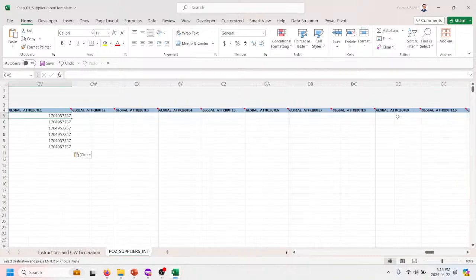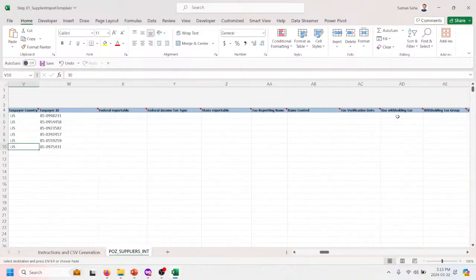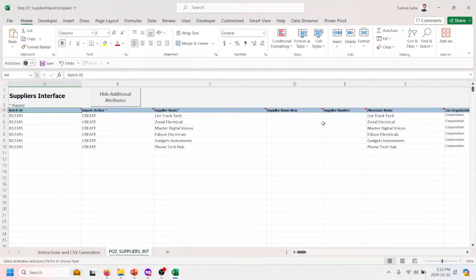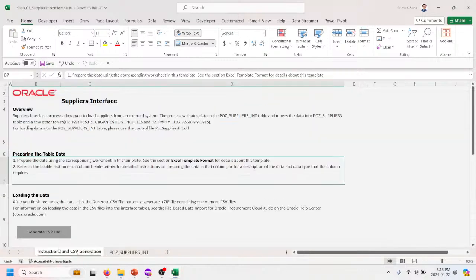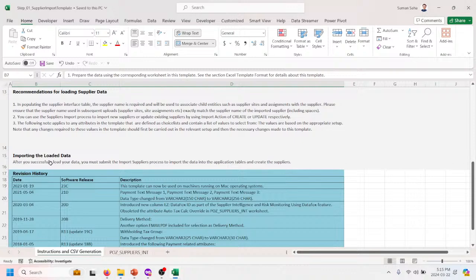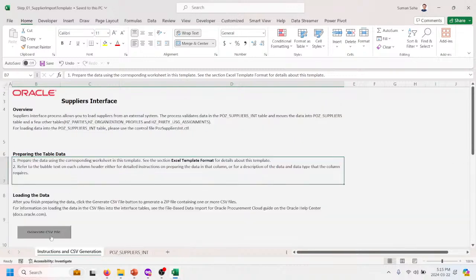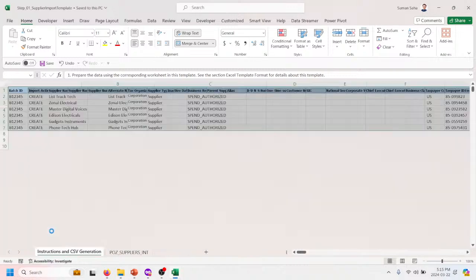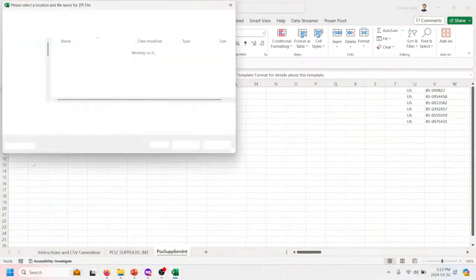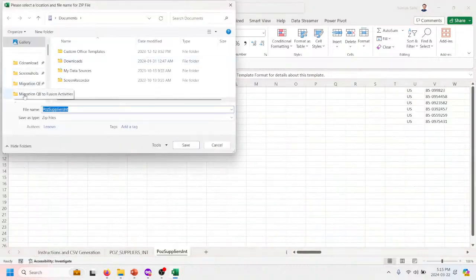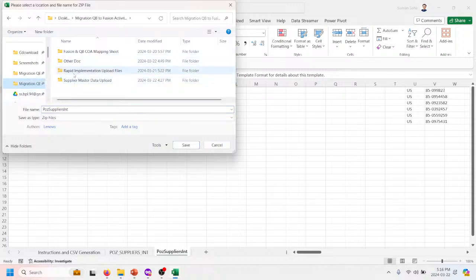Let me verify all the details. We will save this, and in the instruction and CSV generation, we will generate the CSV file, and it will generate one zip file. Let's generate that. That will be uploaded to UCM. This is file number 1. Save this.